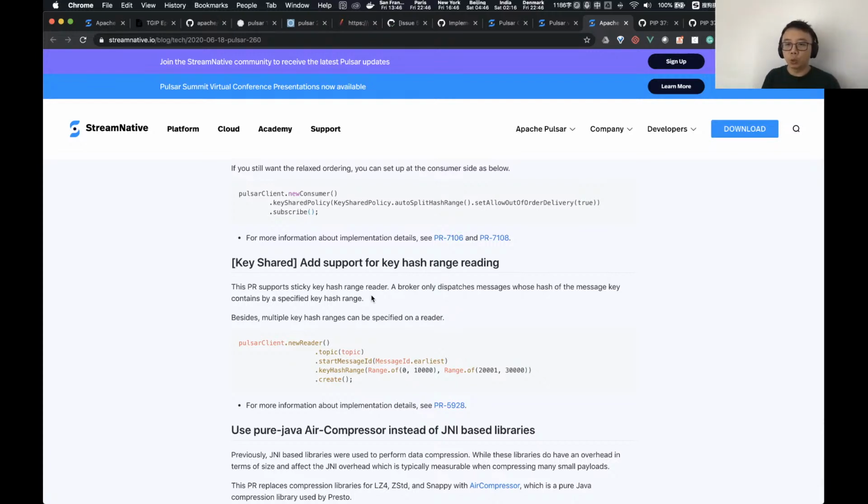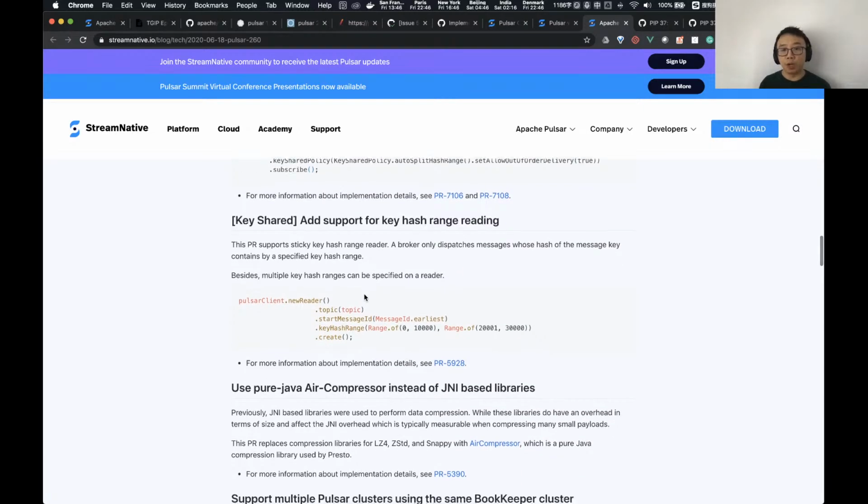And this ensures we are able to support exactly once processing in Flink while scaling up the number of source instances beyond the number of partitions. So this is a very useful feature for people to develop stateful applications using Pulsar, but not be limited by the number of partitions. So this is the key hash range reading.